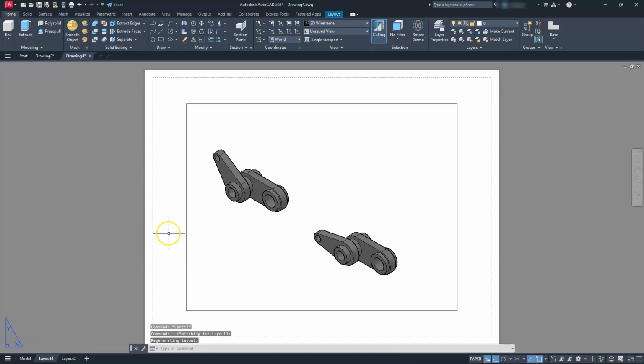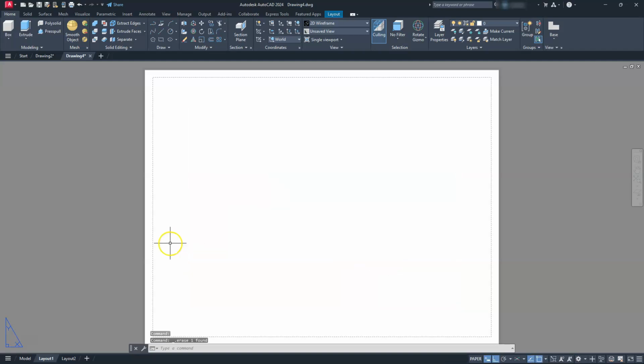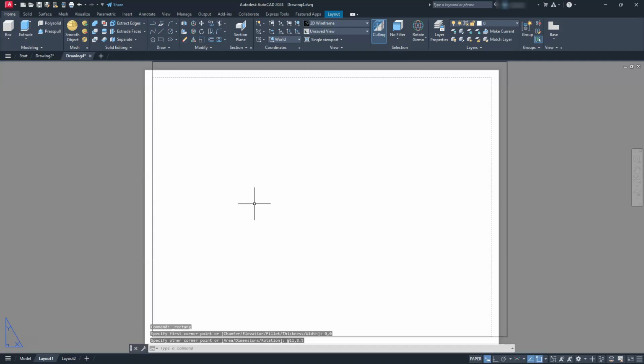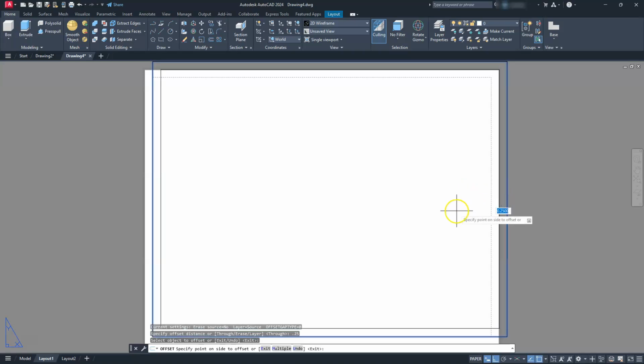Okay, so now we're here. Let's go ahead and delete this viewport here. And then I'm going to create a quick title block, right? So I'll go to rectangle, 0, 0, enter. And then the other corner should be at 11, 8.5. I'll use the offset command just by typing in O, enter. Type in a distance of 0.25, enter, and then select here to the inside.